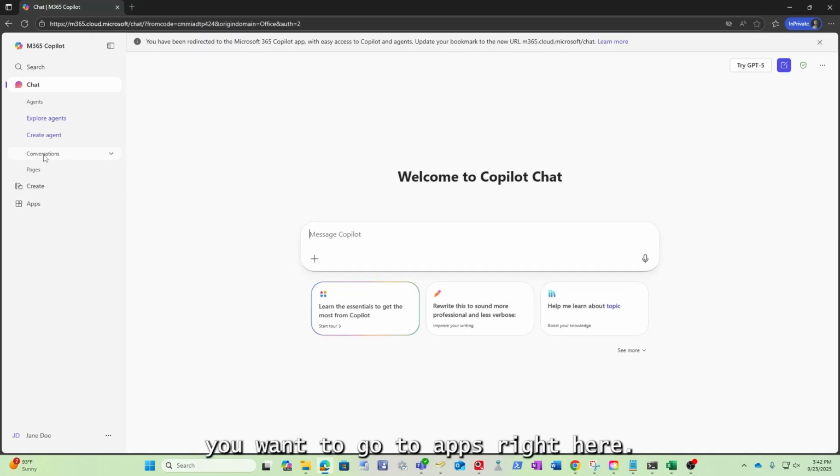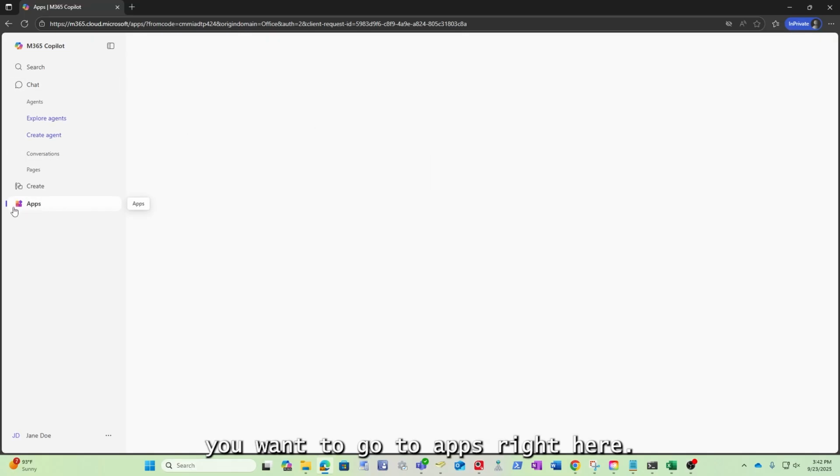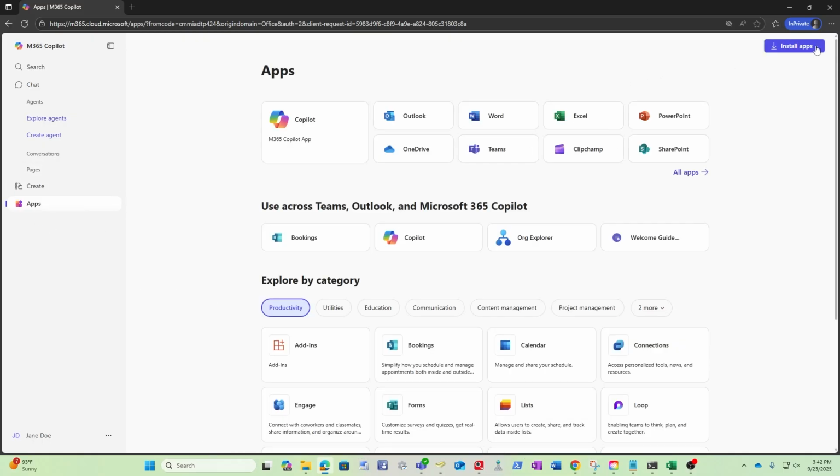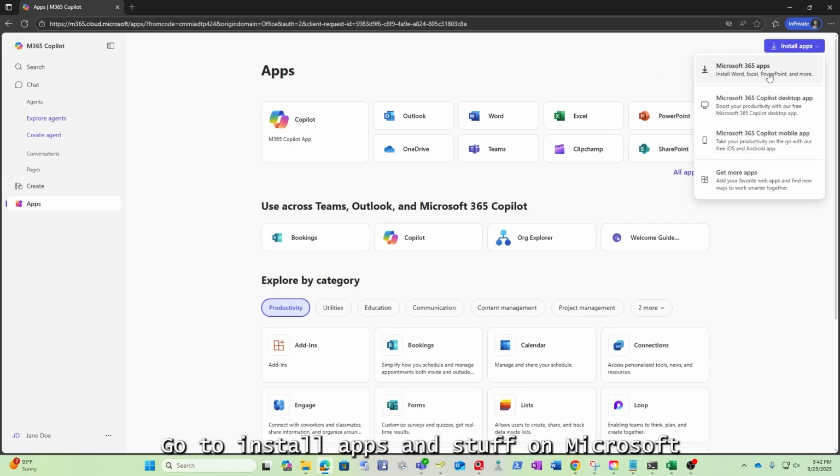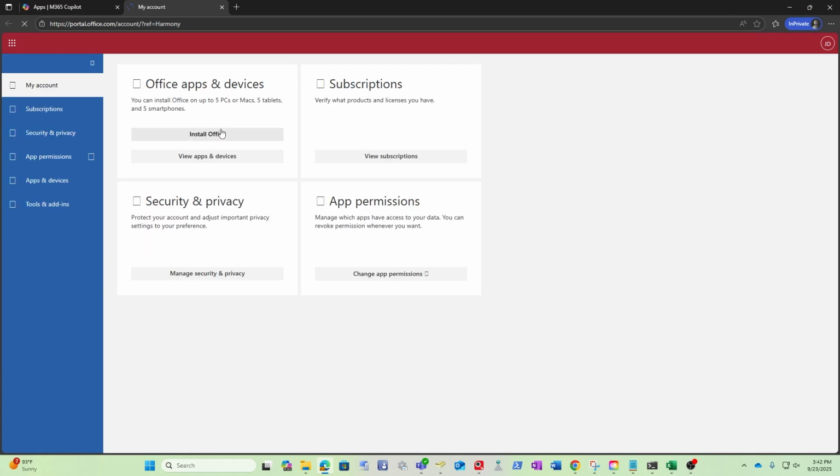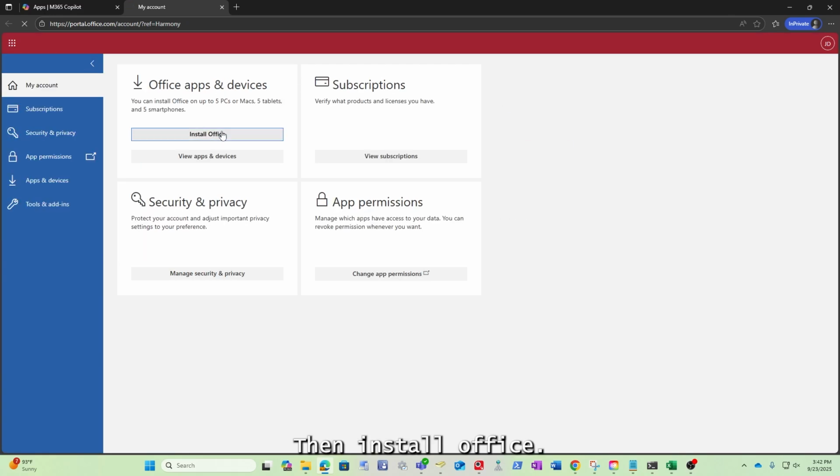And once you're here, you want to go to apps right here. Go to install apps, install Microsoft 365 apps. Then install Office.